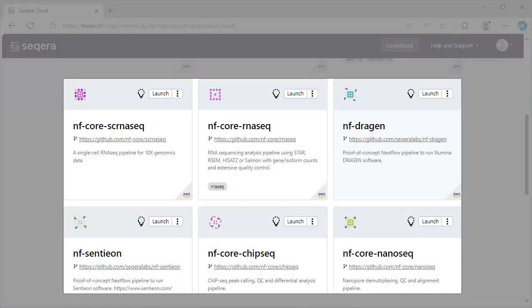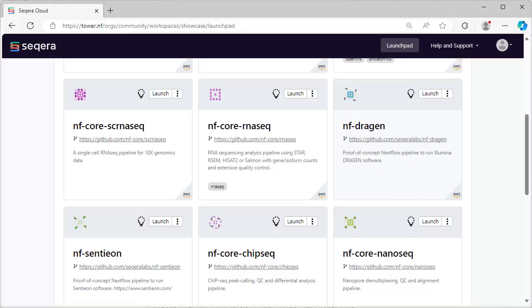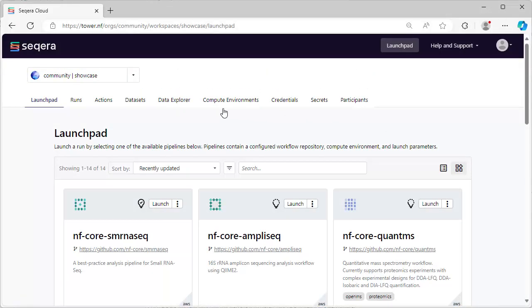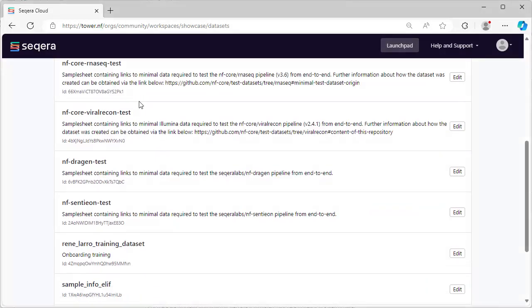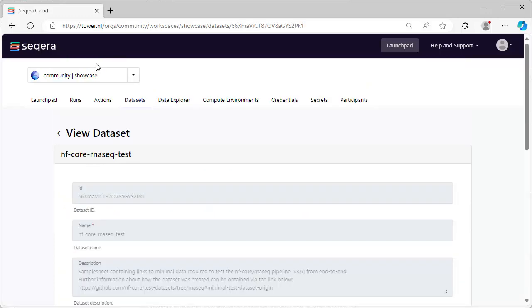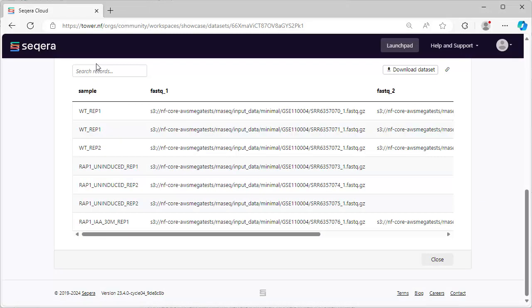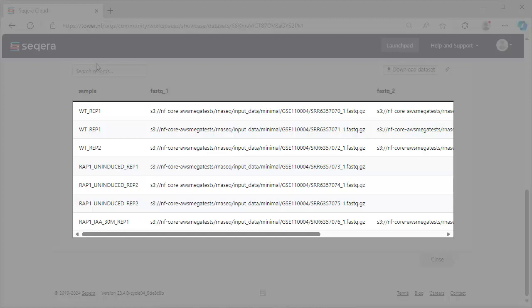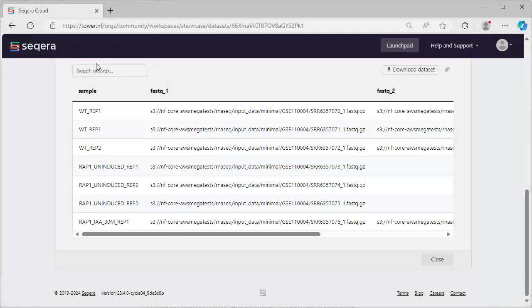The Showcase provides pre-built community pipelines you can experiment with to learn your way around Seqera. The Showcase also contains sample datasets pointing to public data stored in the cloud. Seqera does not ingest data. Rather, it enables you to organize and access open data, no matter where it resides.